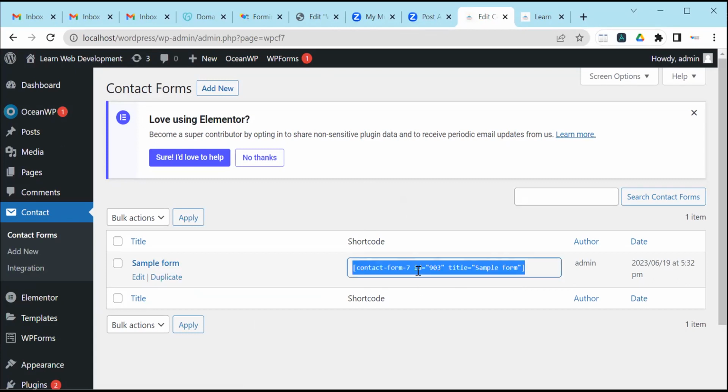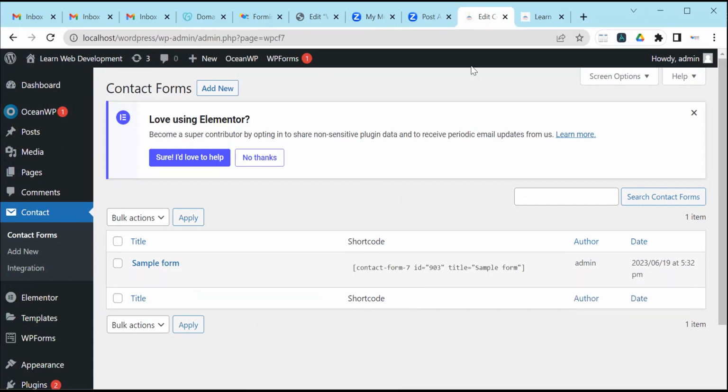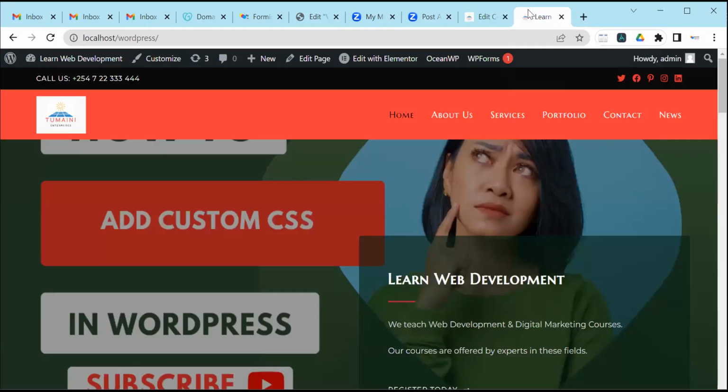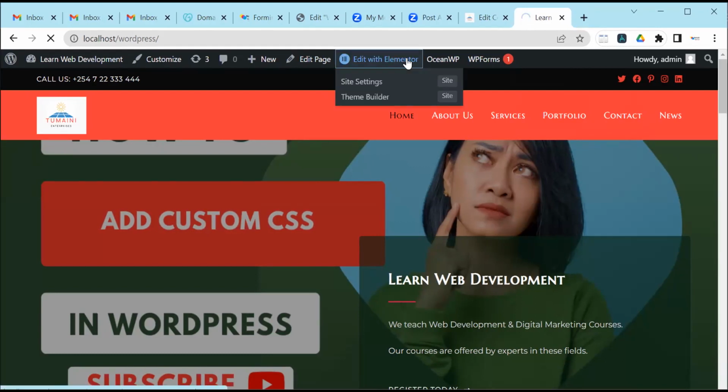So this is how you do it. We just copy. Then I come here. So here I want to enable edit with Elementor. Can't see clearly. I have to drag this. So I want to enable edit with Elementor so that I can be able to work on this.